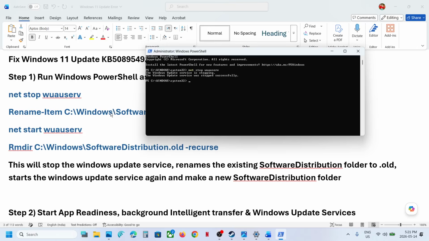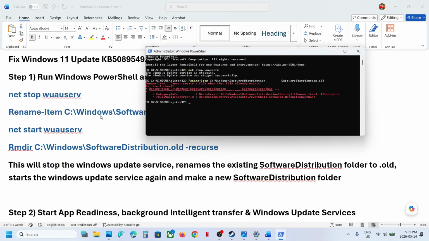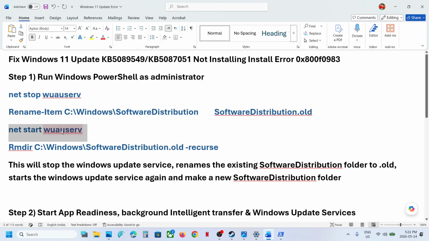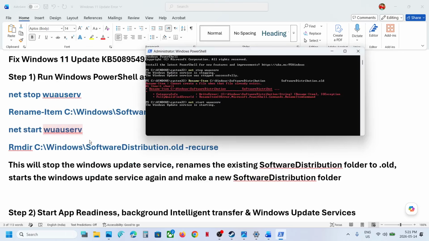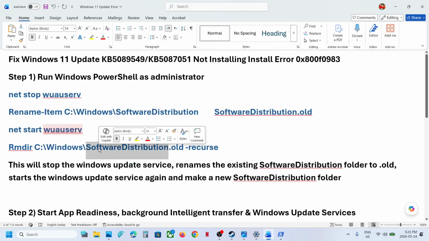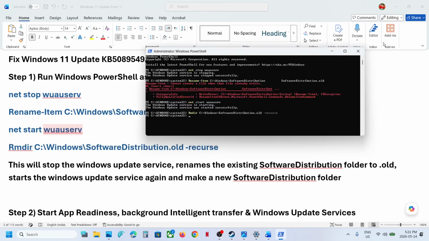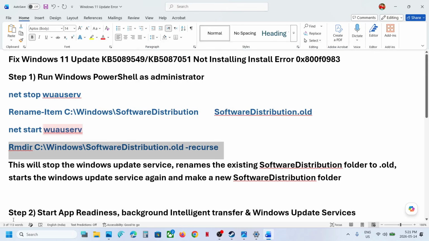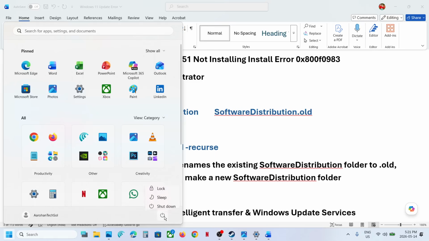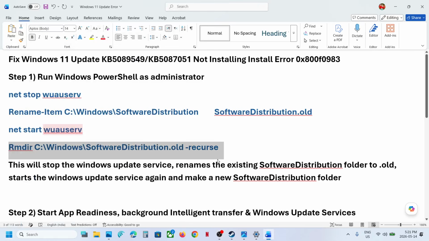Now run the second command, paste it, hit the enter key. If you receive any error, just ignore it. Run the third command. Now run the last command. Now once done, restart your PC. And after the system restart, you can update your Windows 11.